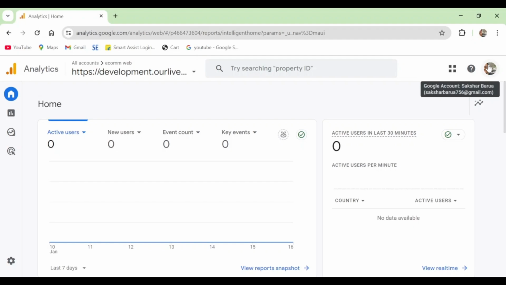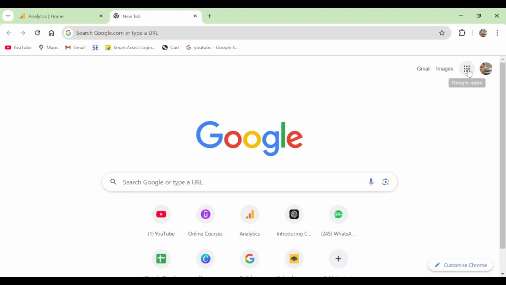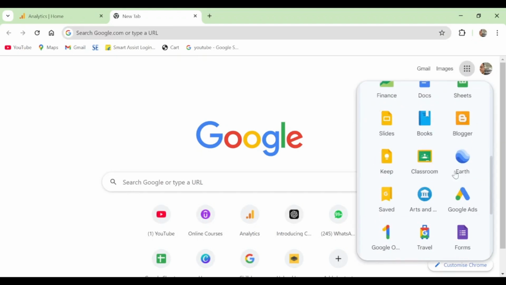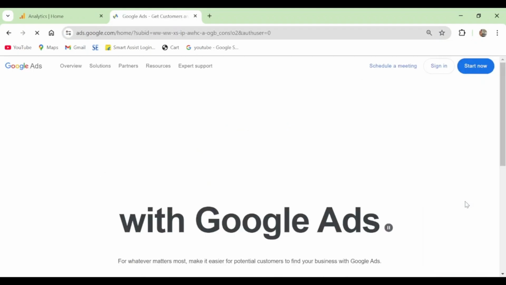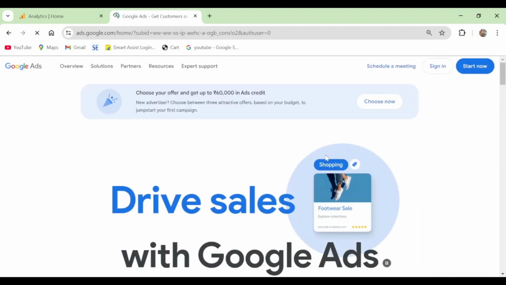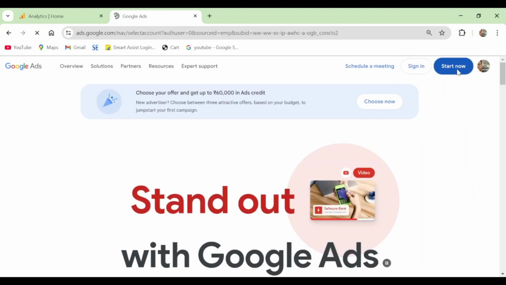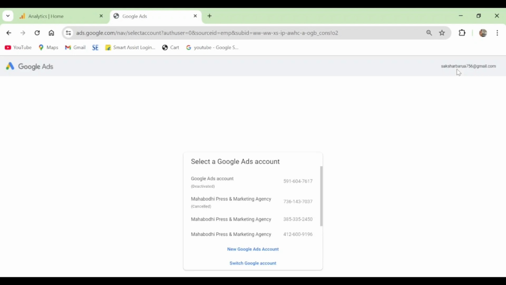This is the same Google account with which I have got my ads account, so I'm just going to show you that as well. I'm going to click on this nine-dot grid and scroll down, and you will see that I've got the Google Ads option here. I will click on it, which will take me to my Google Ads account. I have a lot of Google Ads accounts which I have created for teaching purposes, and I'm just going to click on any one of them.